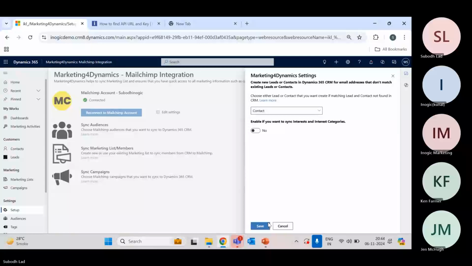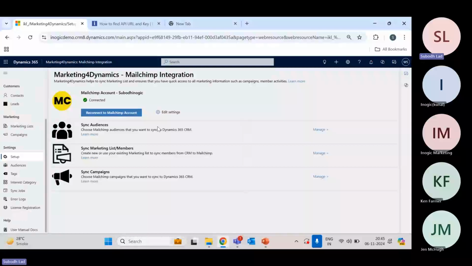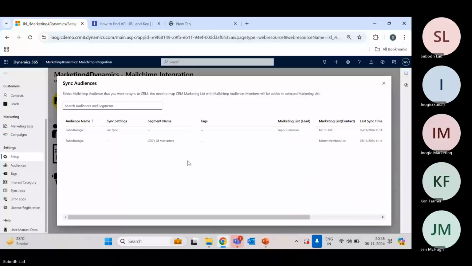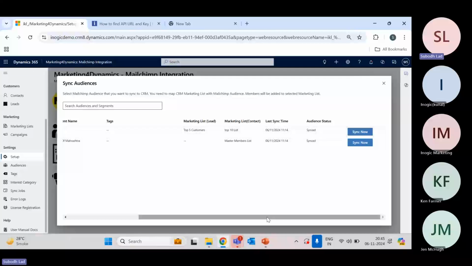Okay. After that, I'll quickly show the second step, which is syncing of audience. I'll go in here and start syncing my audience. There are already a few audiences that I have set. It should open in a second. Okay. As you can see, the audience name, the sync setting, segment name, tags, marketing list, contacts, last sync time, and the audience status.